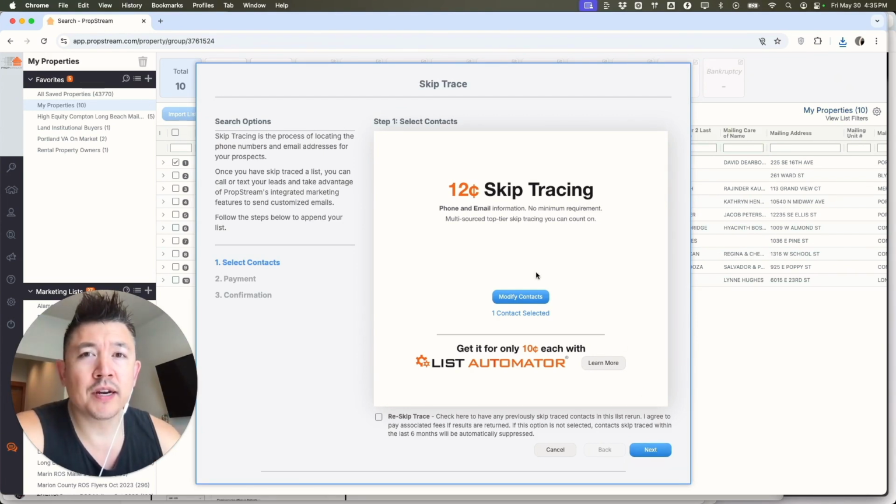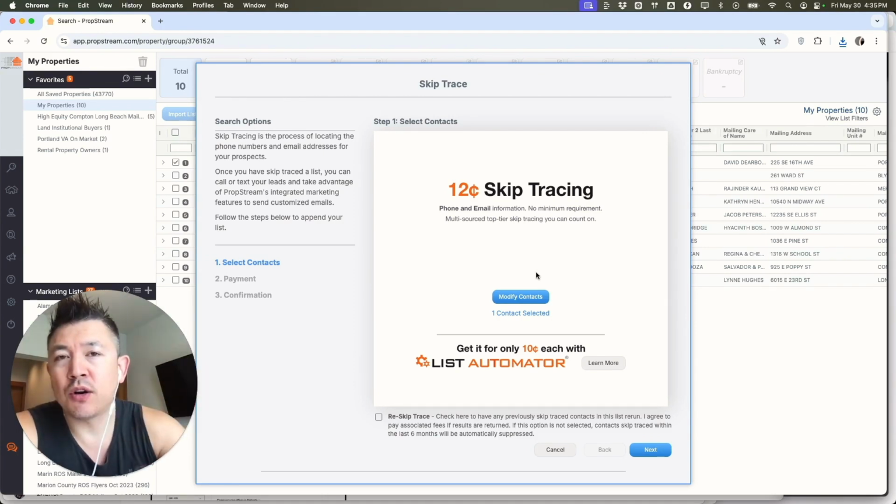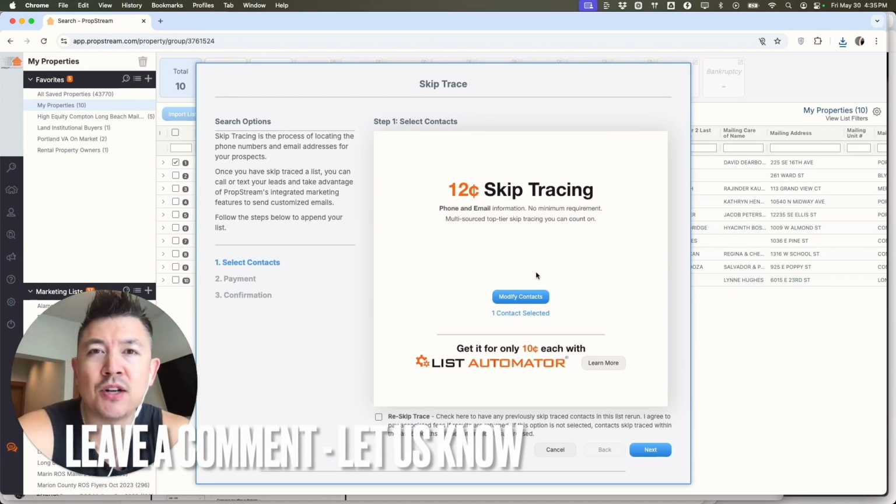So there you have it guys. If you're wondering how to find the owner of a rental property using your PropStream account, that's the easiest way I know how to do it. If you know an easier way, be sure to leave a comment below. Let the rest of us know how you did it.